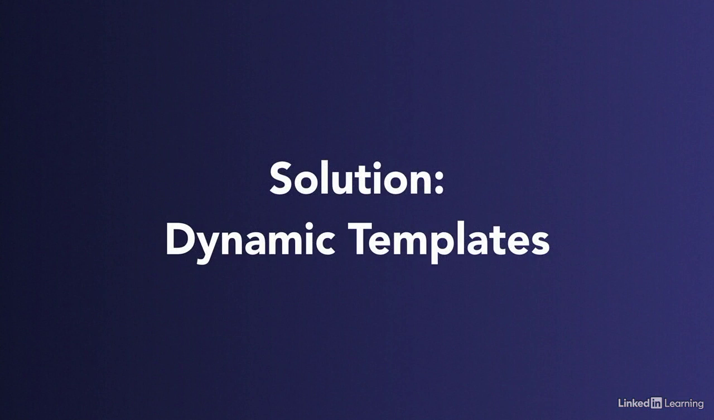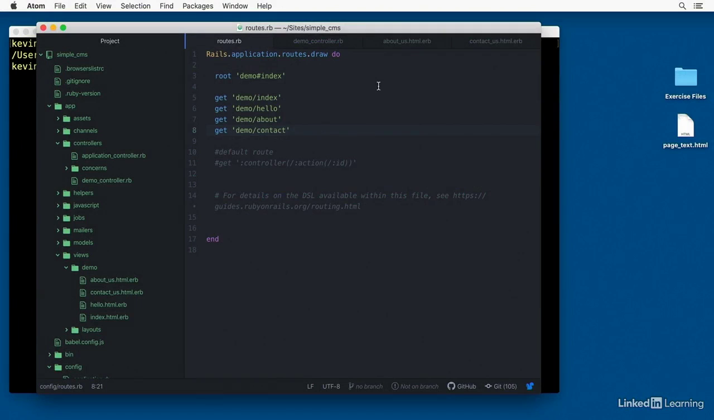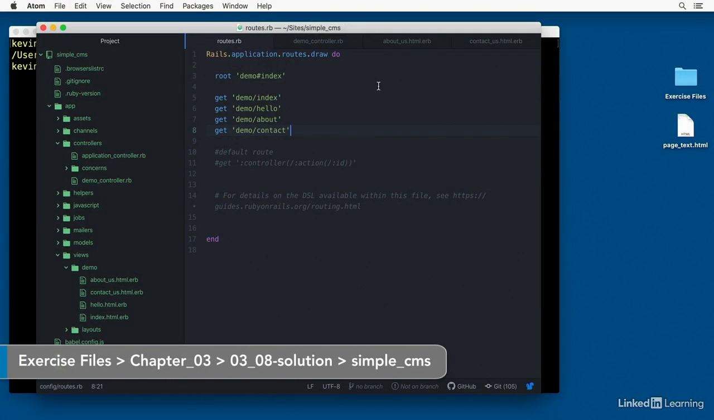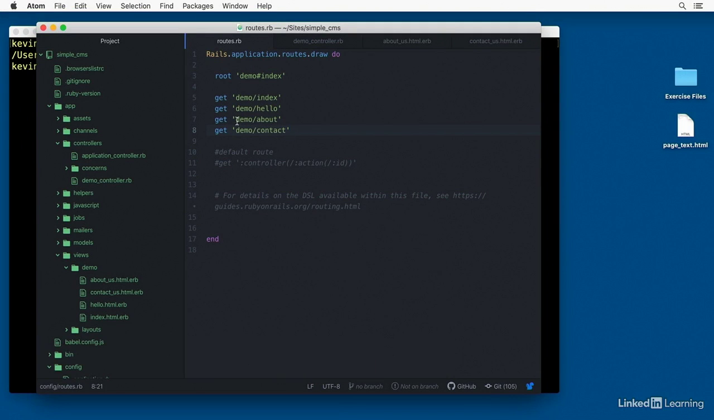Hopefully you did well with this challenge assignment. Now I'll show you the solution that I came up with. We know that we want to add two new actions to the demo controller, and we know that actions need to have a route that points to them. So in the route file, I've added two new routes. I've used get and then demo/about and demo/contact. These are the strings that are going to go in the browser in order to activate these actions.